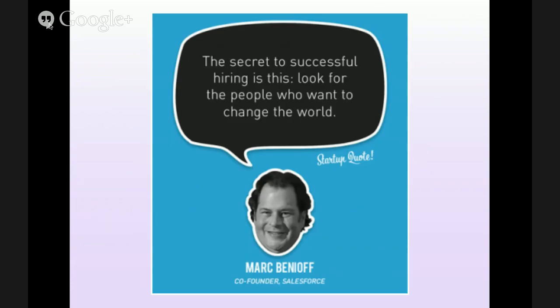So this is a great quote by Mark Benioff, the co-founder of Salesforce. And what he says is that the secret to hiring is that you want to look for the people that are going to change the world, right? So while you do care about people's needs, don't forget what your vision is. And this is why, once again, I said you've got to go back and make sure you have some semblance of a vision. It doesn't have to be fully mapped out, but you've got to have enough so that it's convincing to people.